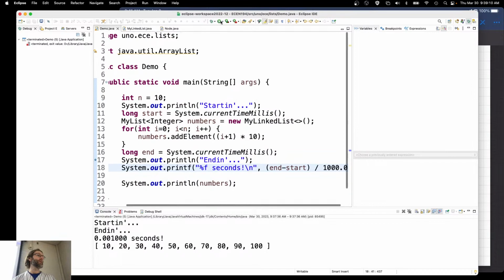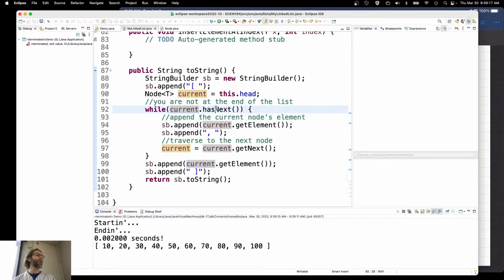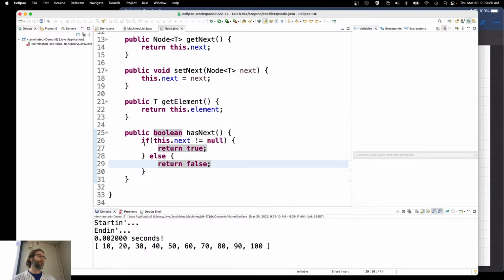All right, we've refactored it. Let's make sure that we do some regression testing. Still works, but it's a little bit cleaner code, right? While the current has next, right? That's way easier to read, right? Instead of null stuff. Now let's come over here and improve this.